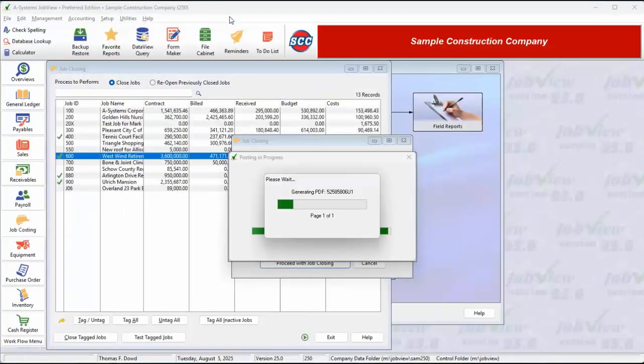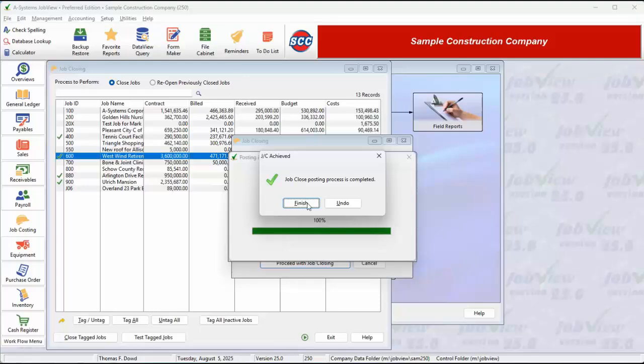At the end of the job closing posting, we have one last chance to look at our posting report and make sure we really do want to close these jobs. We can then click the Finish button. If we notice something we would like to change before we close the jobs, we can click the Undo button, and the data will return to the state it was in before we clicked the Close Tagged Jobs button.